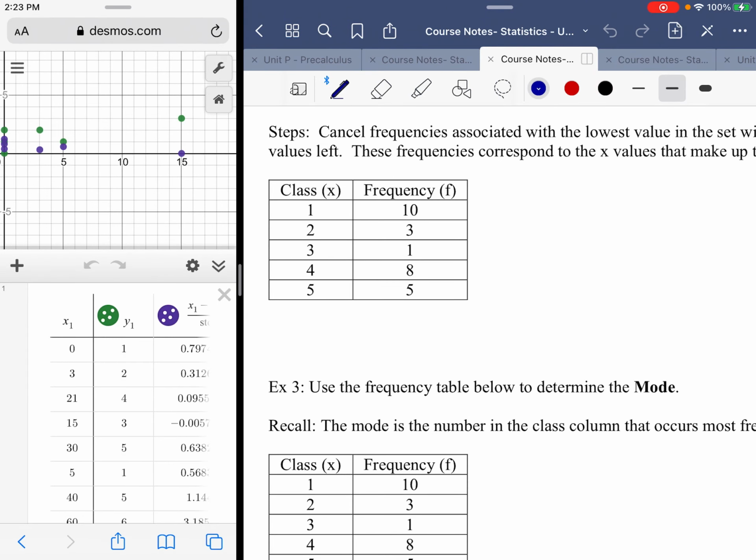And just for this one time, I'm going to write the number 1 out 10 times. So 1, 2, 3, 4, 5, 6, 7, 8, 9, 10. The 2 occurs 3 times, so 2, 2, 2. The 3 occurs once. The 4 occurs 8 times: 1, 2, 3, 4, 5, 6, 7, 8. And the 5 occurs 5 times.